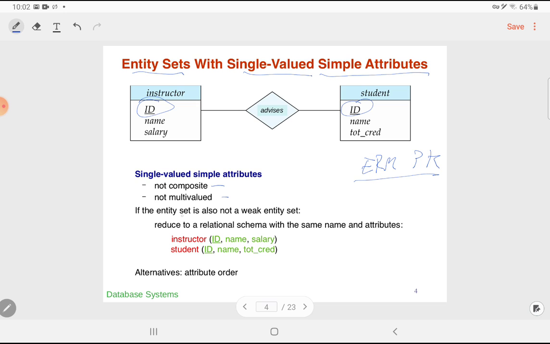So, if the entity set is not a weak entity set, then we simply reduce it to the relational schema with the same name and the same attributes. I am using red here again, as with the ER models, to indicate the relation name in this case rather than the entity name, and green to indicate the attribute names. The underlined attribute or attributes is the primary key.